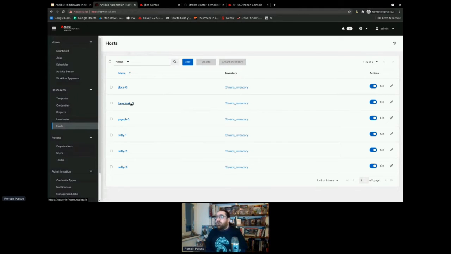We have an instance where we're running our RHSSO. We have Postgres. I told you earlier we have Postgres. And we have 3 instances called Wildfly 1, 2, and 3. It's called Wildfly because Wildfly is the upstream name of JBoss EAP, and this demo can be deployed and run with both products or the upstream project.